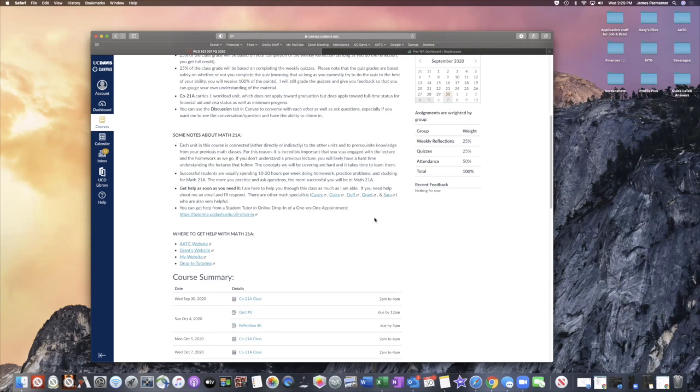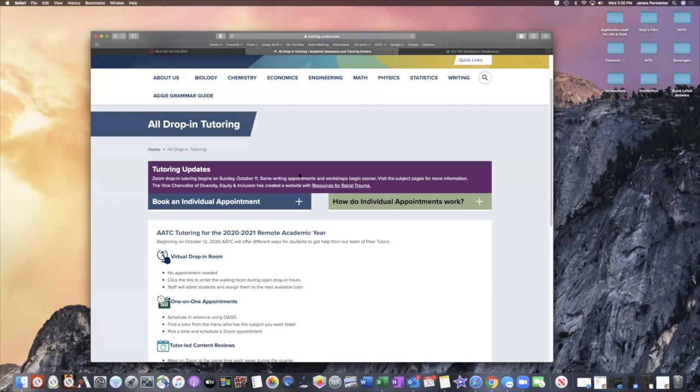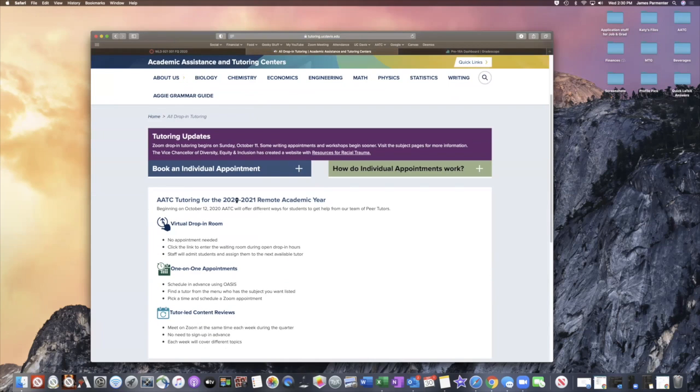Get help as soon as you need it, or even before you need it. You guys obviously are already in the right place. You are here getting help, understanding 21A. So this maybe applies to you less than other people, because you already are using your resources very well. But definitely, if you find yourself in need of help and I'm not available, there are other math specialists whose websites are all linked right here that you can get help from. There are also student tutors you can get help from. If we click on this link right here, you can see that there is a virtual drop-in room and one-on-one appointments. These are not live yet.